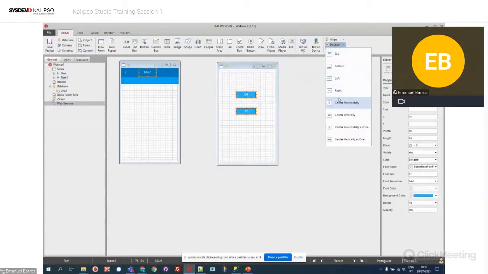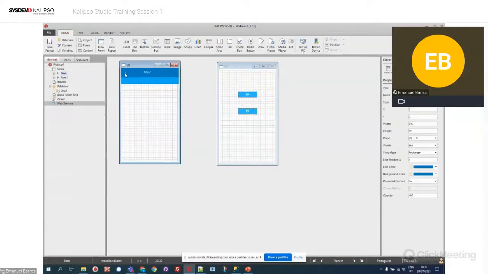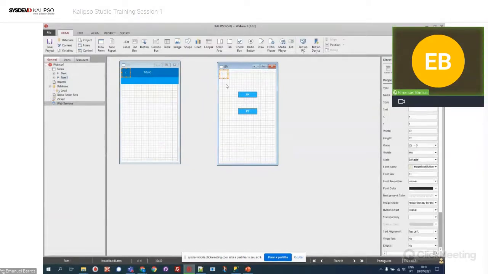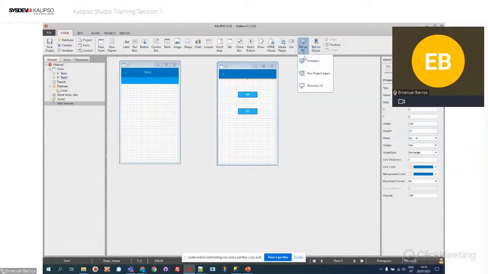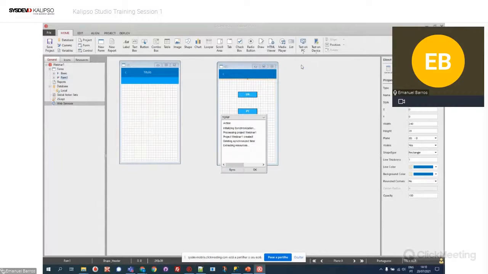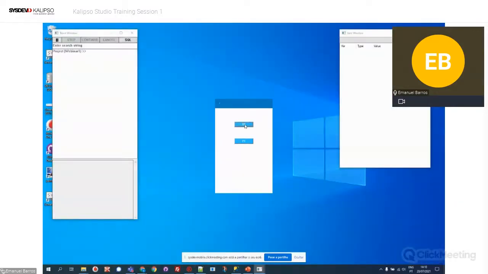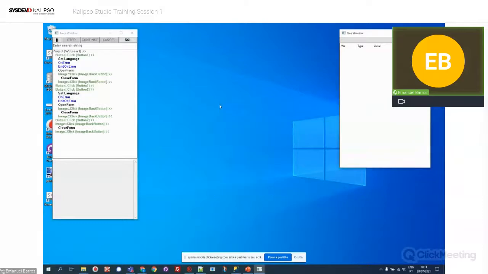Let me put everything on the center, and let me copy this blue. Okay, now it's a little bit better. Let's test again. So if I click on English, I have header, and if I click on Portuguese, I have título. So now we have a multi-language application.